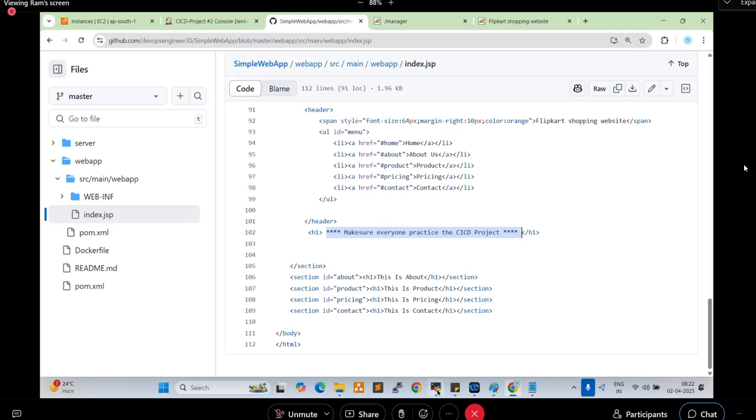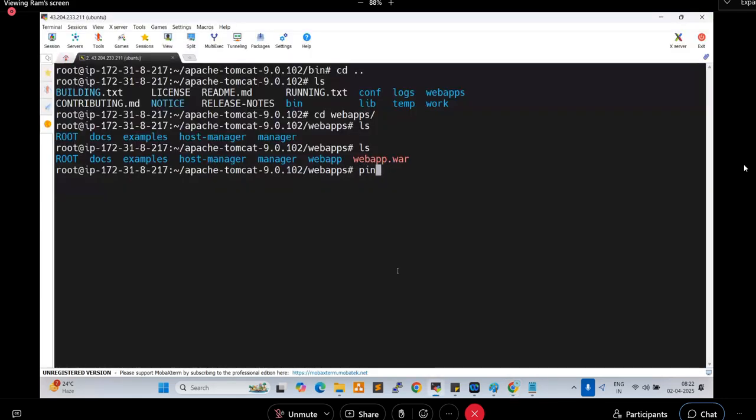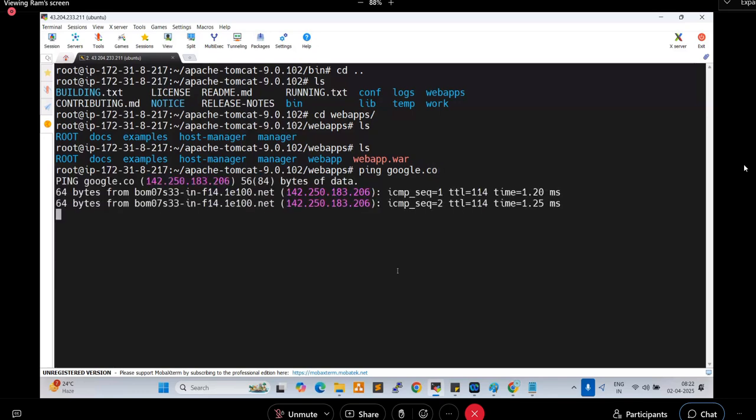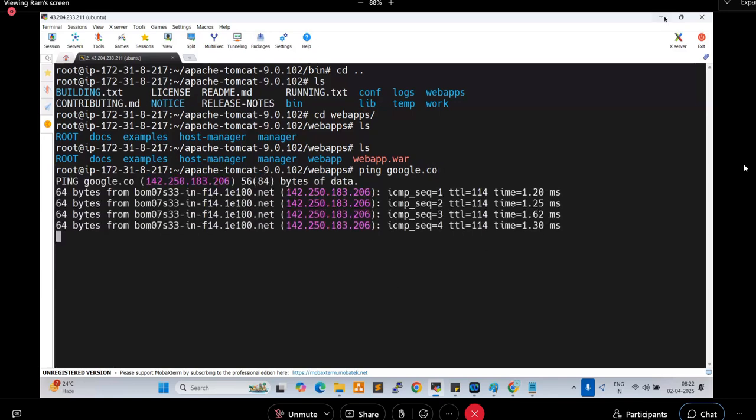Now, next step, what I will do, I want to modify this code in GitHub. Okay. So click on edit here.